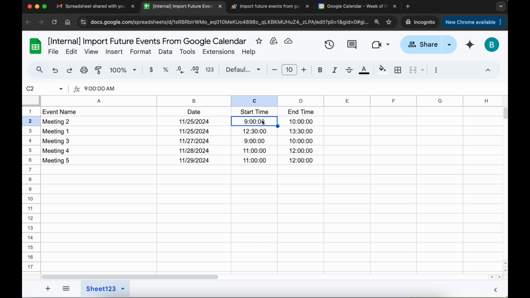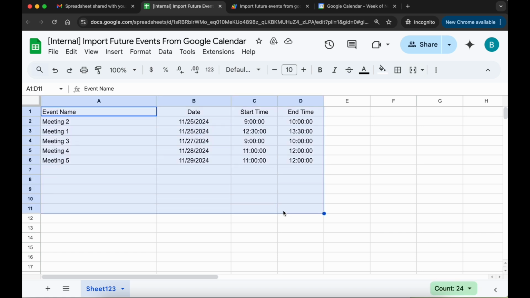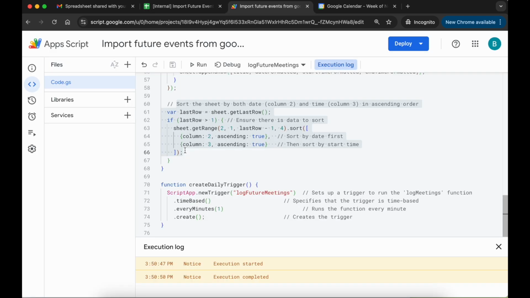So that's how you can keep track of your task list over here and be very sure of what needs to happen next. Basically, your whole automation is almost done. You just need to create a daily trigger.